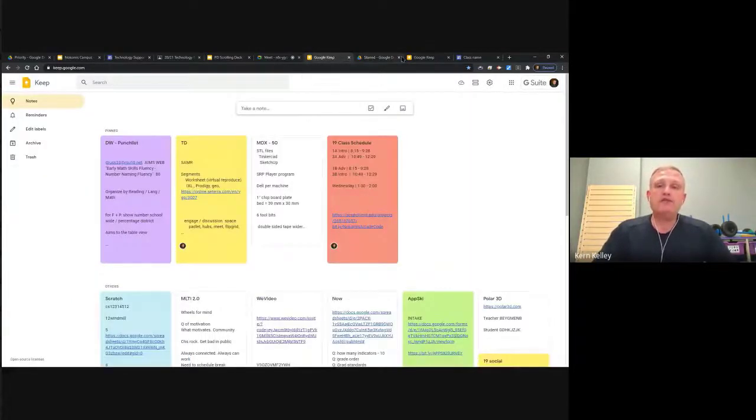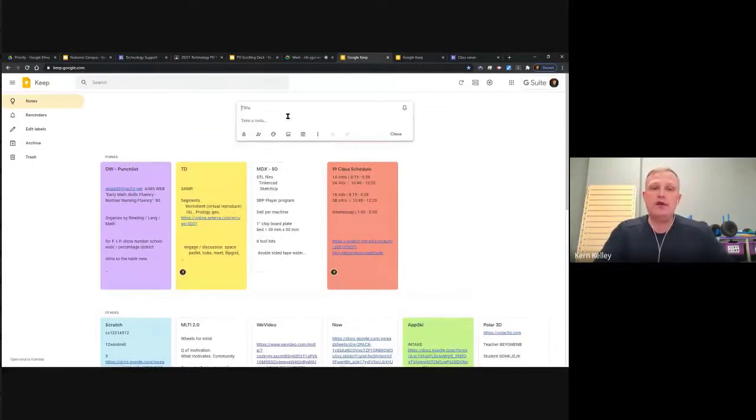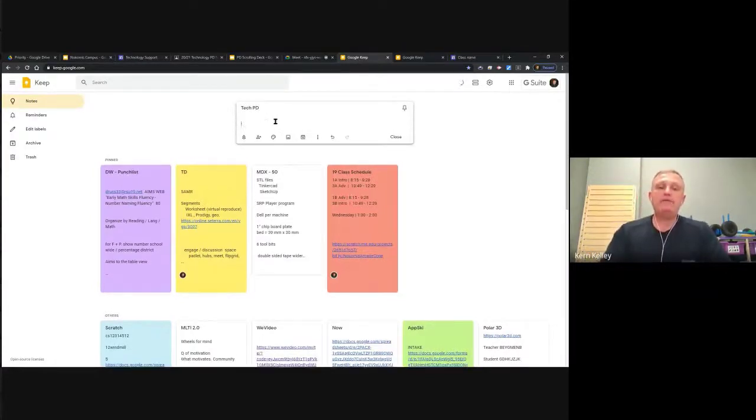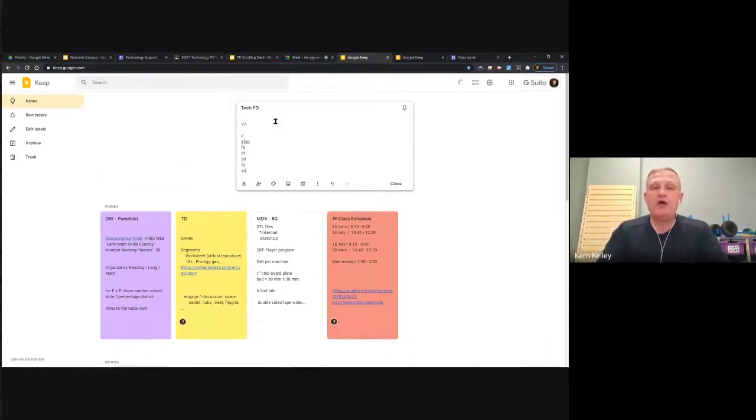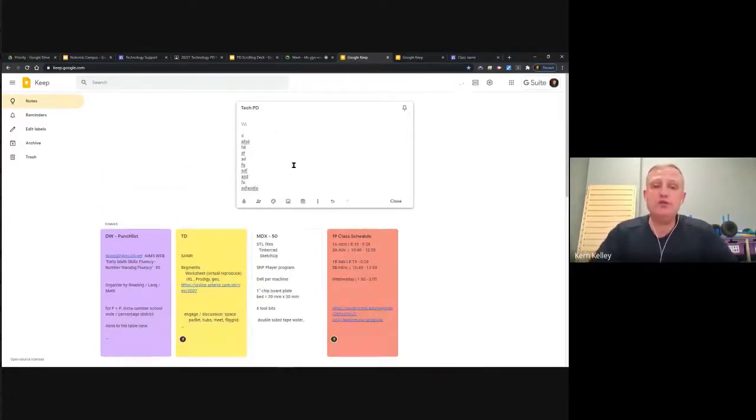What Google Keep is, as I mentioned, is basically like sticky notes. If I click on the top here where it says Take a note, I can call this Tech TD, and I can start typing in here. I can just add all kinds of notes, all kinds of stuff if I want to. This is kind of like a scratch pad.